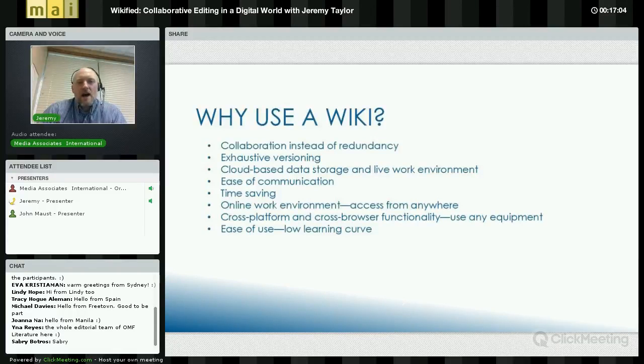So this is just some of the reasons why we use wikis at Tyndale. Collaboration instead of redundancy. As I mentioned earlier, you can have multiple users building on each other's work rather than repeating each other's work. Exhaustive versioning. For any manuscript that Tyndale publishes, we can now go back and see every change that was made to it from the time the author submitted it until the time it came out in the bookstores. And you can see every change, the person who made every change, the exact date and time that change was made, and the reason why they made it if they happen to include a comment.